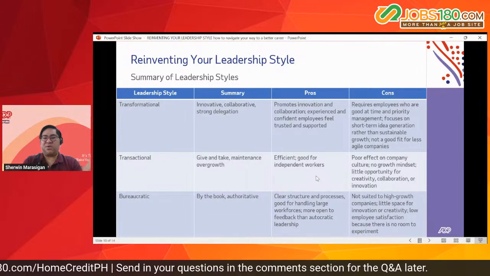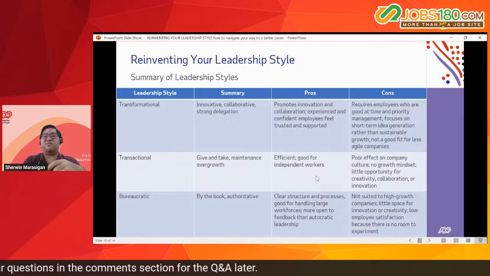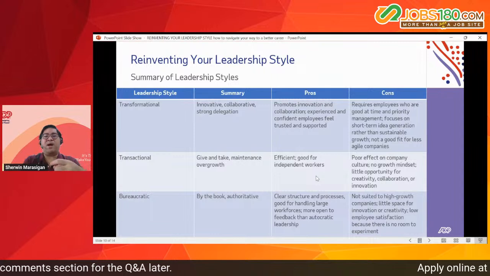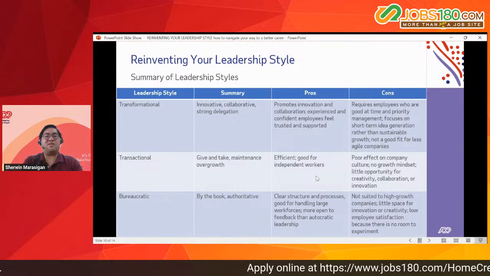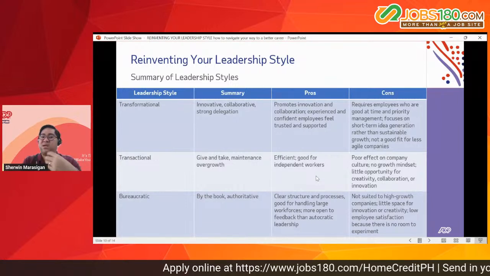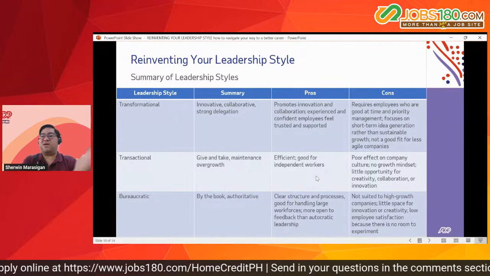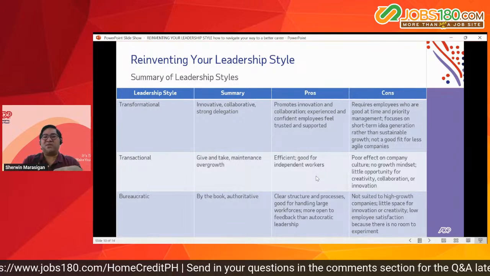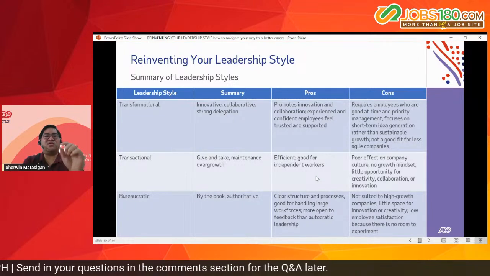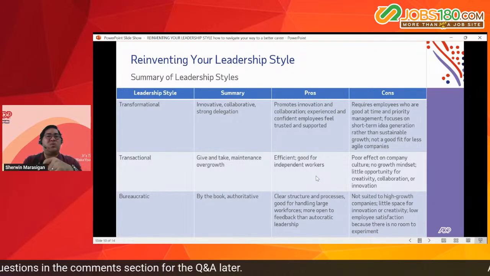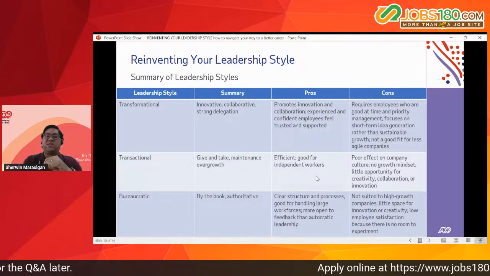It encourages collaboration and strong delegation as well. It promotes a lot of change management, and then it gives the employees confidence that they feel that they are being trusted by the leader and being supported by leader as well. But on the other side, it requires employees who are good at time and priority management. It focuses on short-term idea generation only and not a good fit for less agile companies.